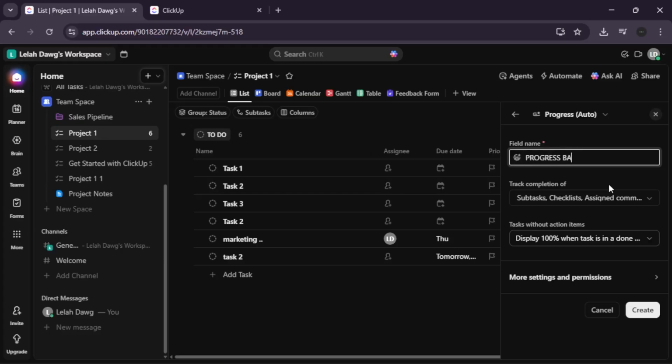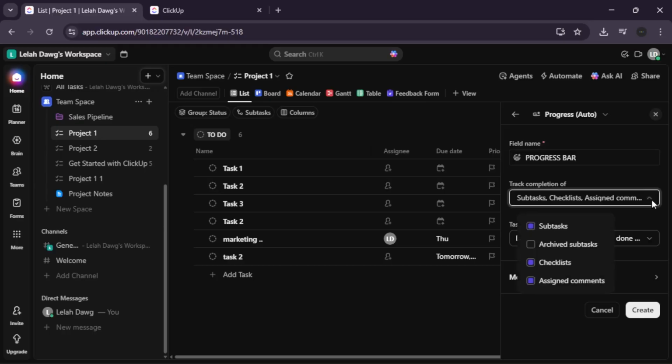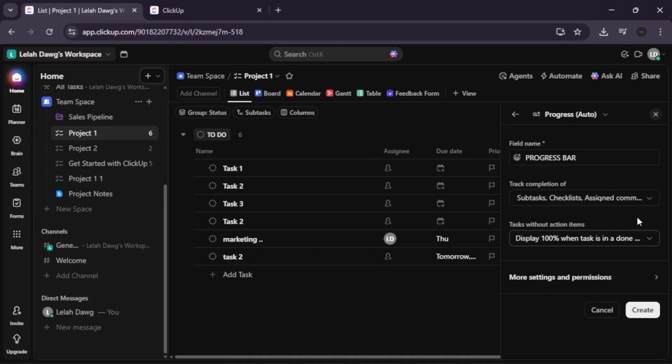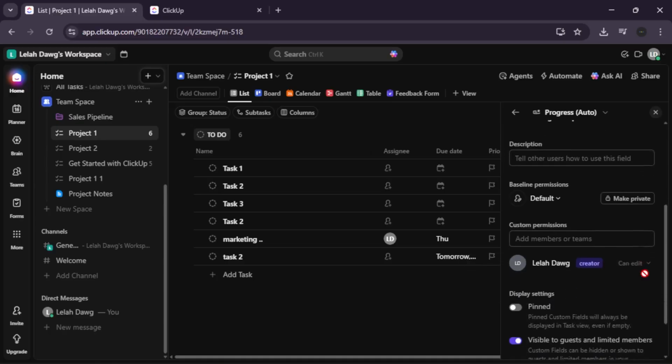Set filter: set the task completion filter to define which items contribute to the progress calculation. Adjust permissions: expand more settings to access visibility options, who can see the field, and edit permissions, who can modify the progress. Next, create and verify the progress bar.